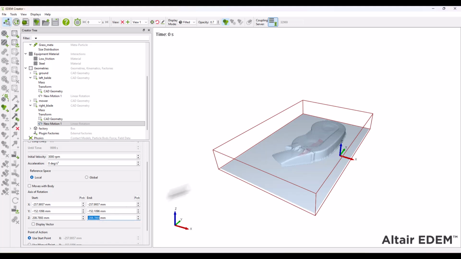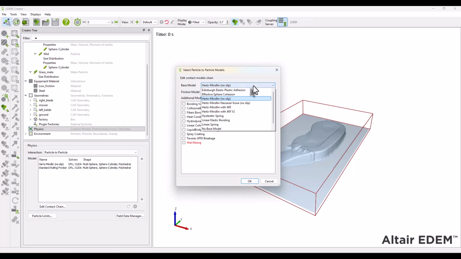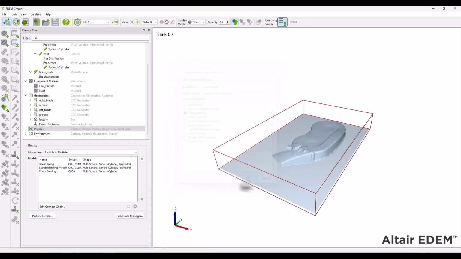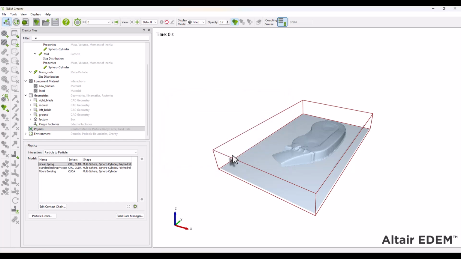Next, we select the physics for the particle-to-particle interactions. Click on Edit Contact Chain, choose Linear Spring from the Base Model drop-down list, then select Fibers Bonding from the additional models. We use the linear spring model to soften the particle-to-particle contact forces for a given amount of overlap. Then select Linear Spring and click on Settings. Choose the required interaction, and set the characteristic velocity to 60 meters per second.